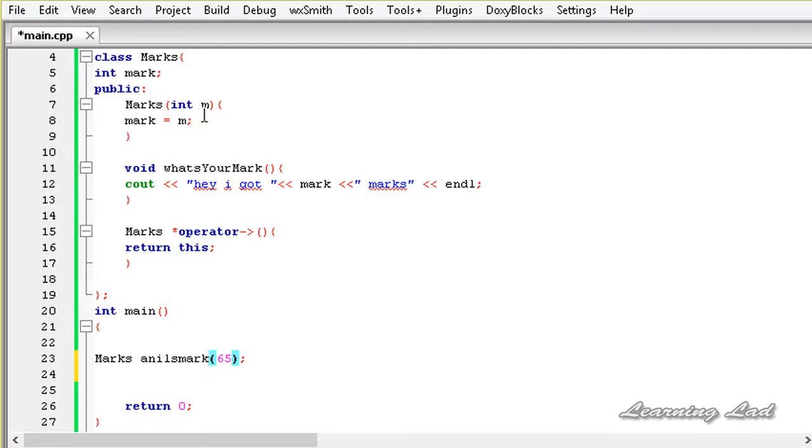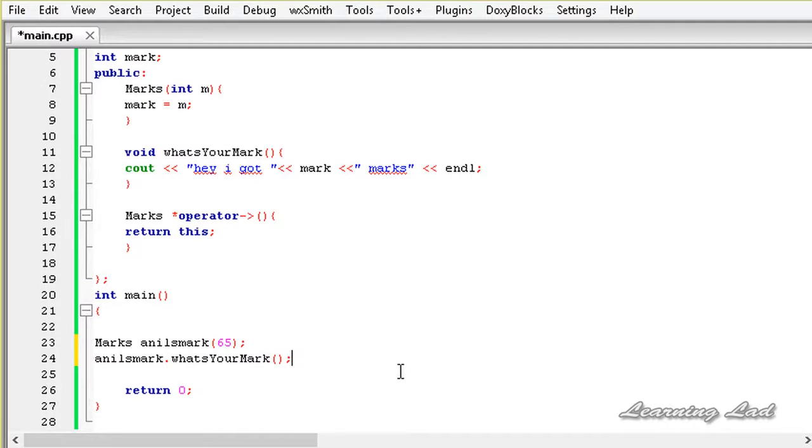Now we can access this what's your mark method, since it is public, while mark is private, by using the dot operator. To do that we write the object name, Anil's mark, then the dot operator, and then the method name, what's your mark. Since we have overloaded this arrow operator, we can use it just like the way we were using the dot operator. So we can also access it by using the arrow operator.